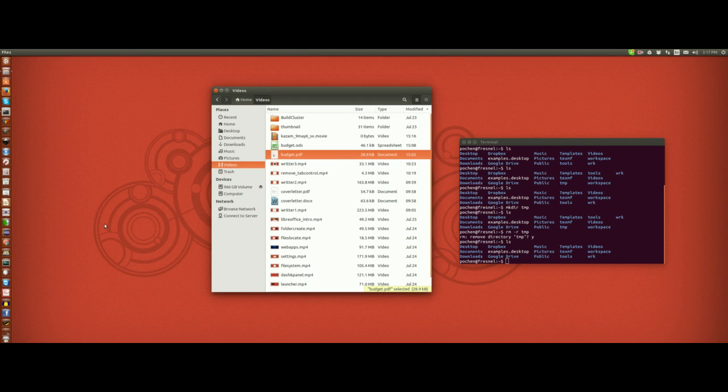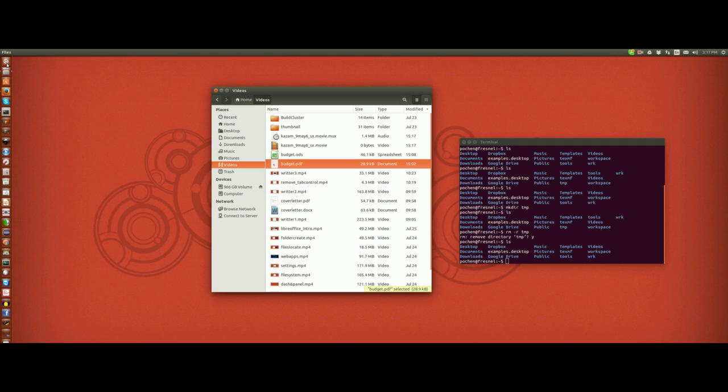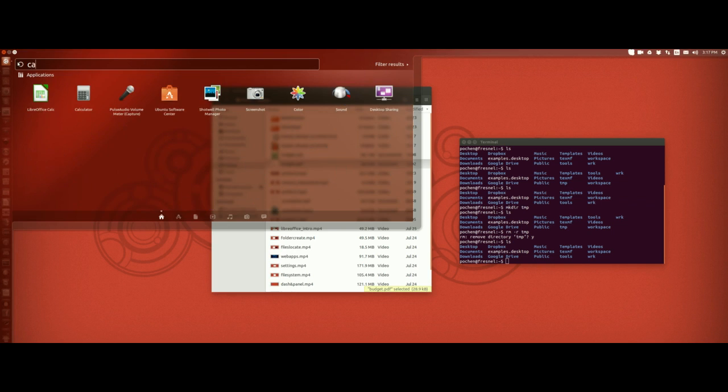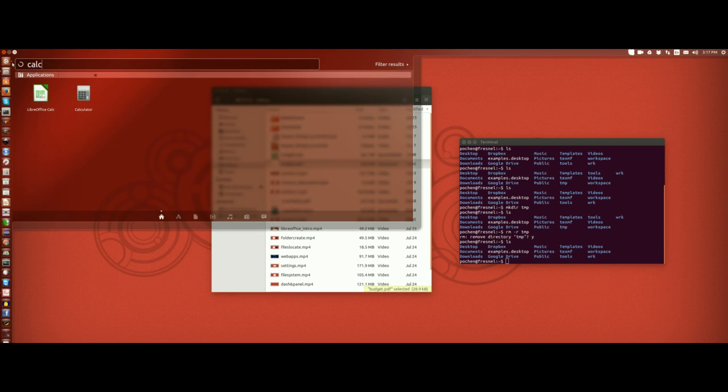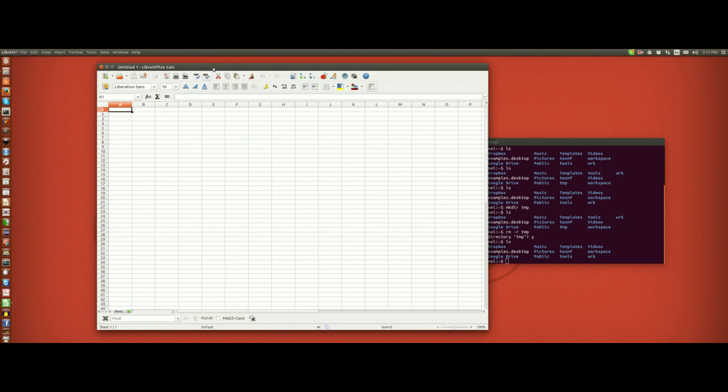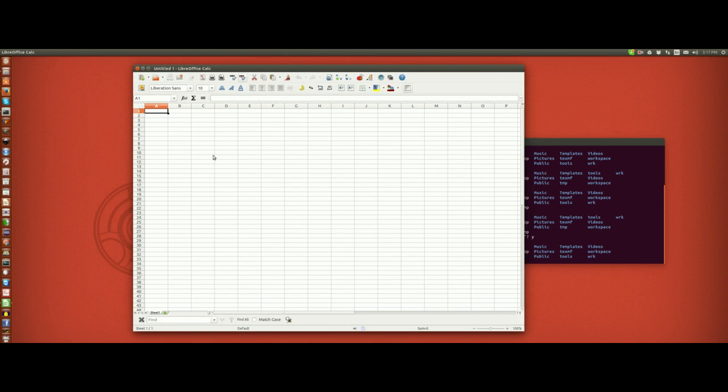Now let's look at the spreadsheet application. It's called Calc, and if it's not on your launcher, you can type Calc in the dash, and then it's going to give you LibreOffice Calc. Let's click on it, and it's going to open a blank spreadsheet for you.